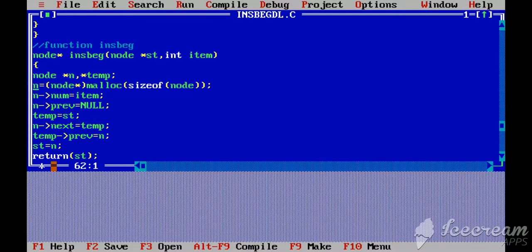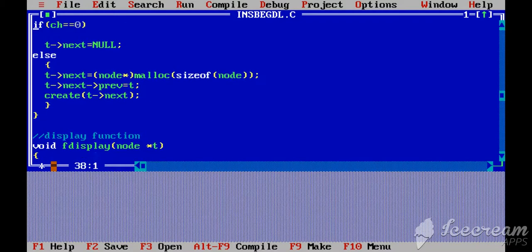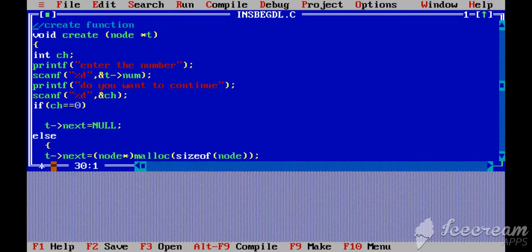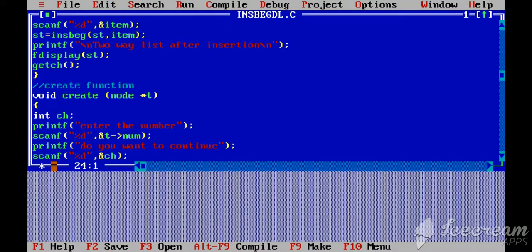And after returning to the main function, we are again calling the display function for seeing the current situation of the doubly linked list. So after insertion, what is our doubly linked list? For that, we are calling the f display function again, and all the nodes will be displayed including the newly added node. So that is about insertion at the beginning of a doubly linked list.